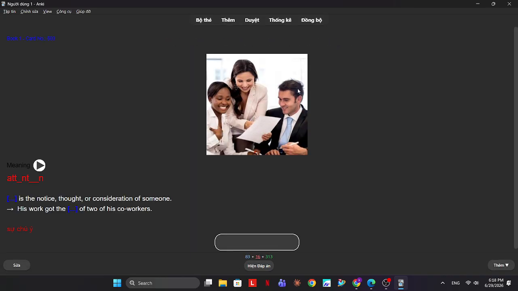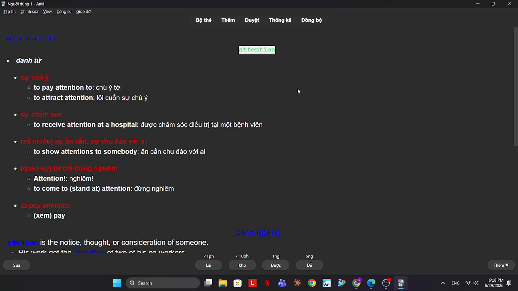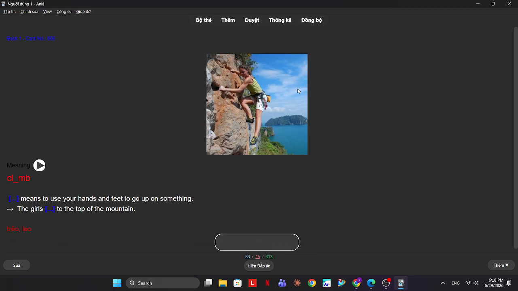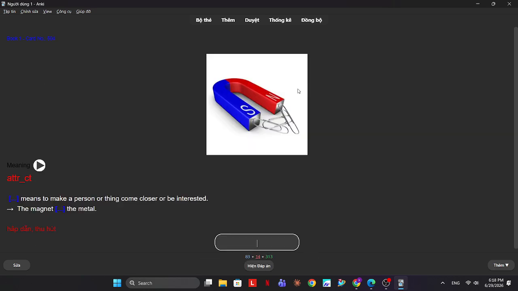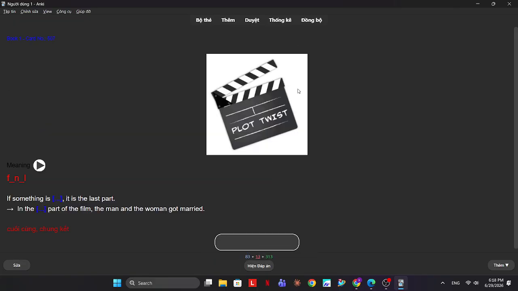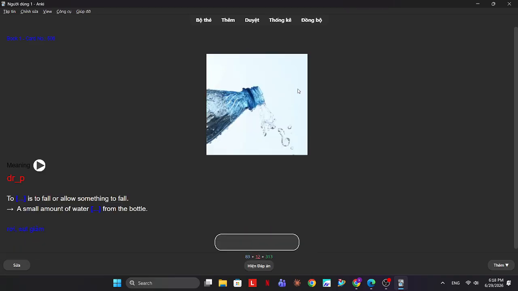Attention is the notice, thought, or consideration of someone. Attention. To climb means to use your hands and feet to go up on something. Climb. To attract means to make a person or thing come closer. Attract. If something is final, it is the last part. Final.